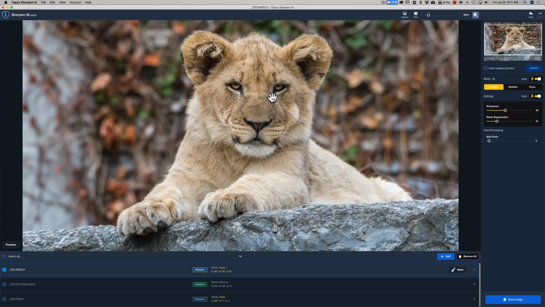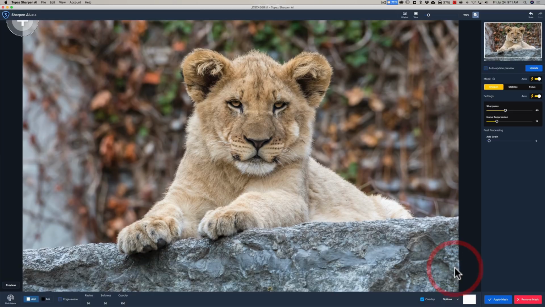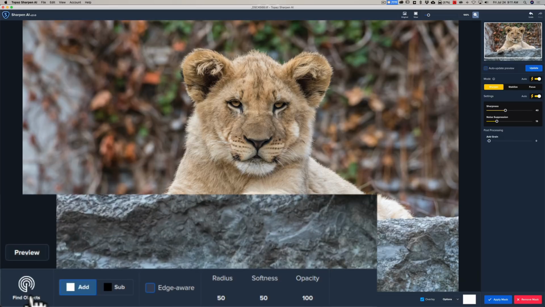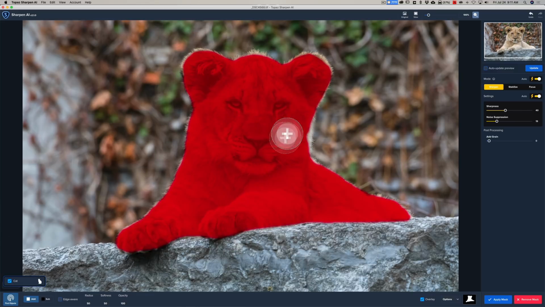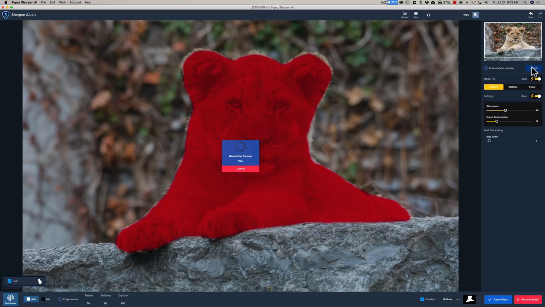But another new feature it has is an auto mask feature. So if I click on this little mask button over here, and go over on the left, you can see find objects. If I click on that, it found a cat. Now, obviously, it's not a domestic cat, but it is a cat. And then if I click on that little checkbox, you'll see that it masks it. So just the lion cub will get the sharpening and not everything else. So we'll click update on that.